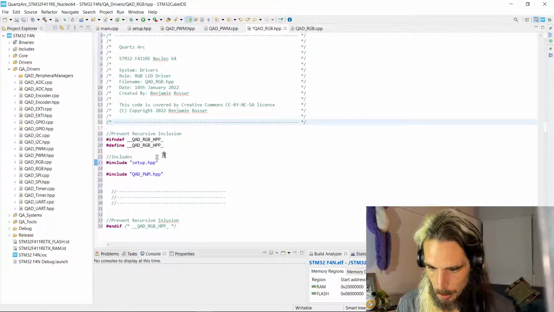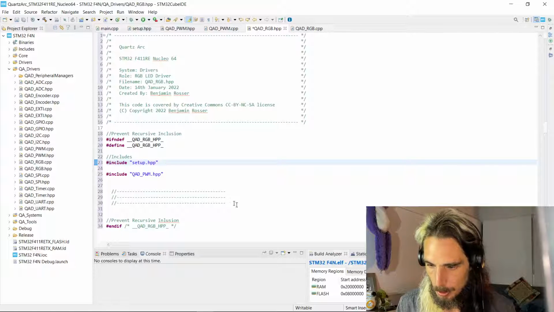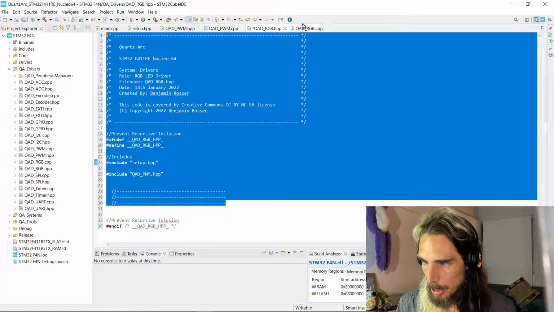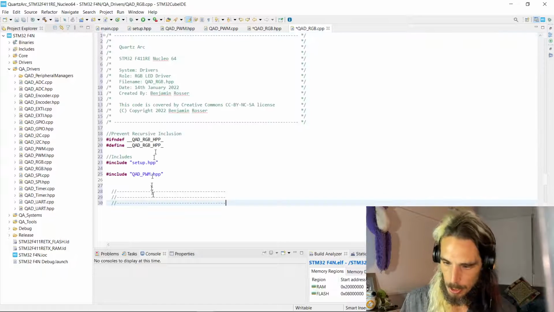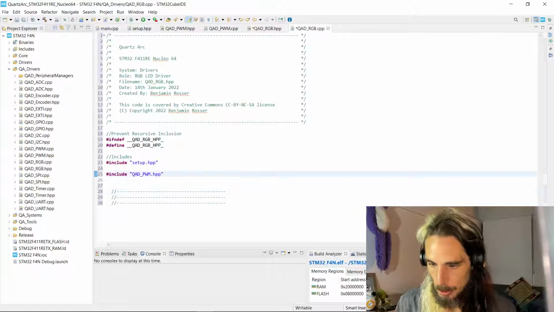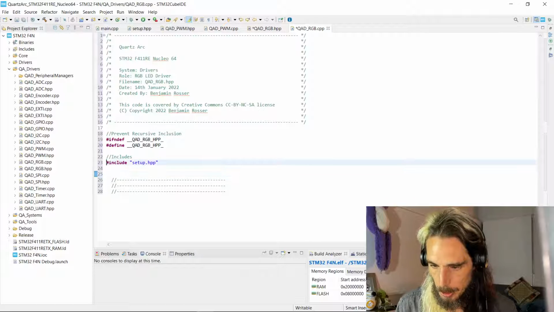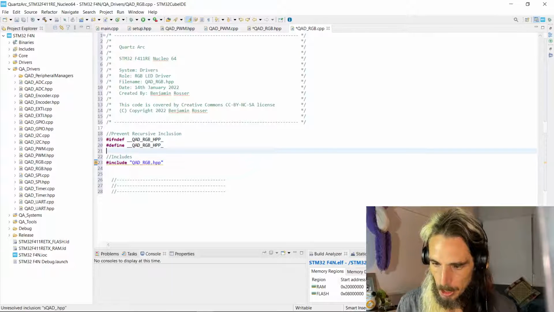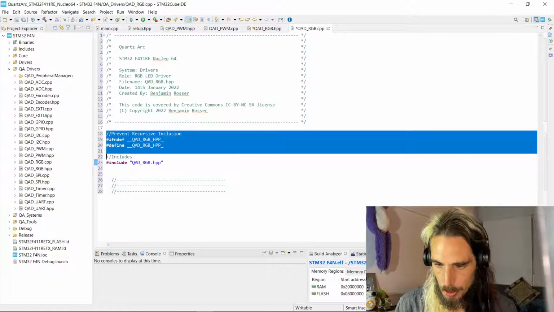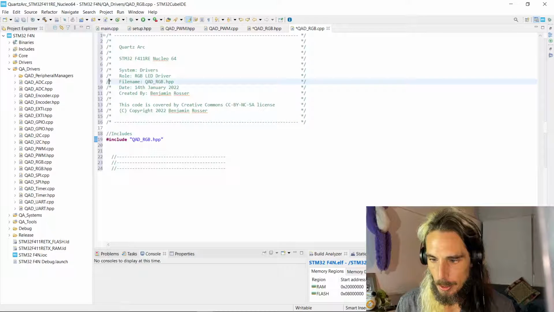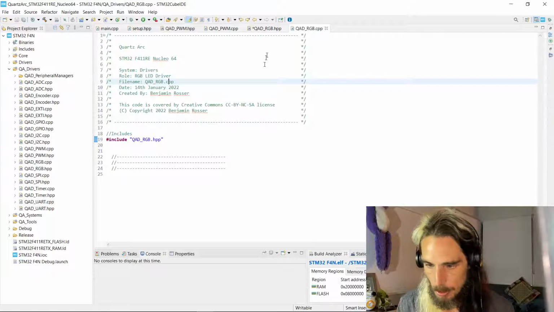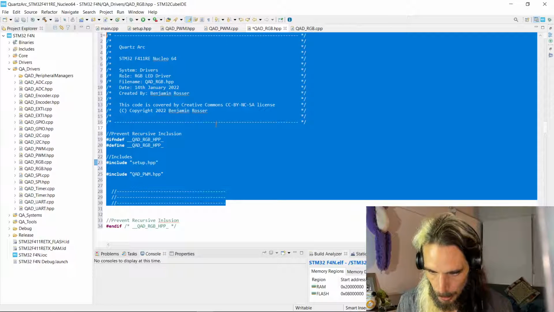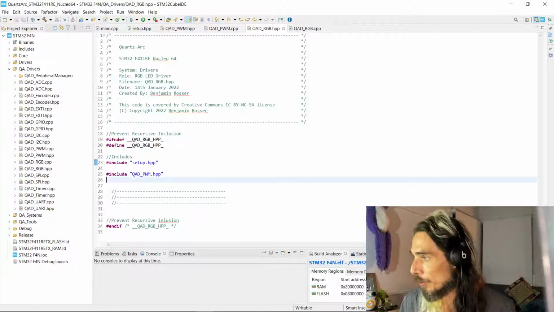Excellent. Alright. Let's grab that. I'm going to copy that and paste that over to our CPP file. Get rid of that one, and we'll change this one to QAD RGB.hpp. So that's including the header file, and change that one over to CPP like that. So that's our CPP file done and our HPP file sorted.